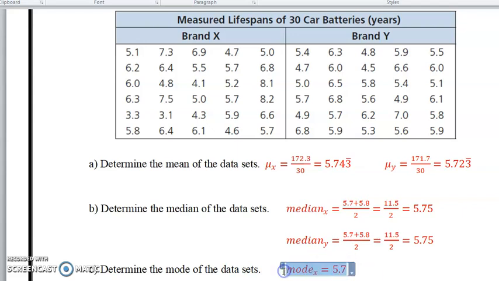And then the mode for data Y, what shows up the most, after going through the list, there's only one number that's the mode, and that shows up 3 times, and that's 5.9. We have that showing up 3 times, and we have a few numbers that show up twice.